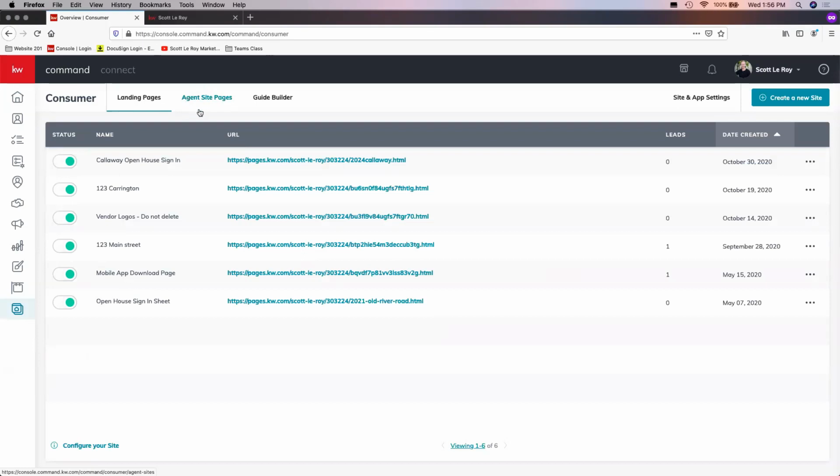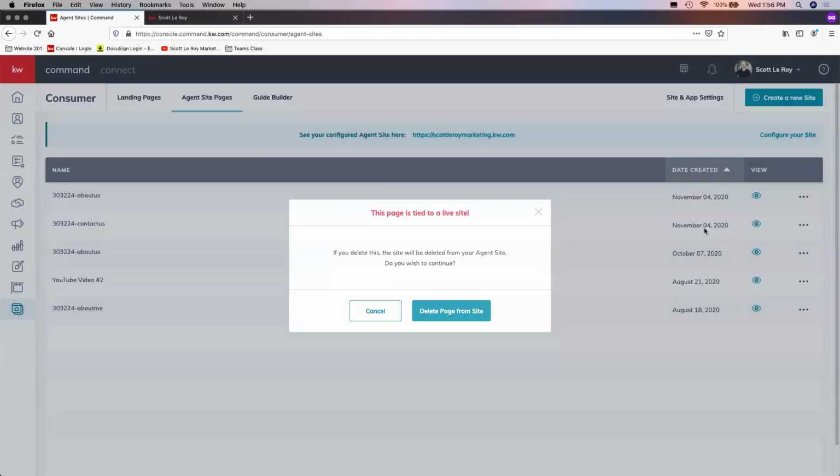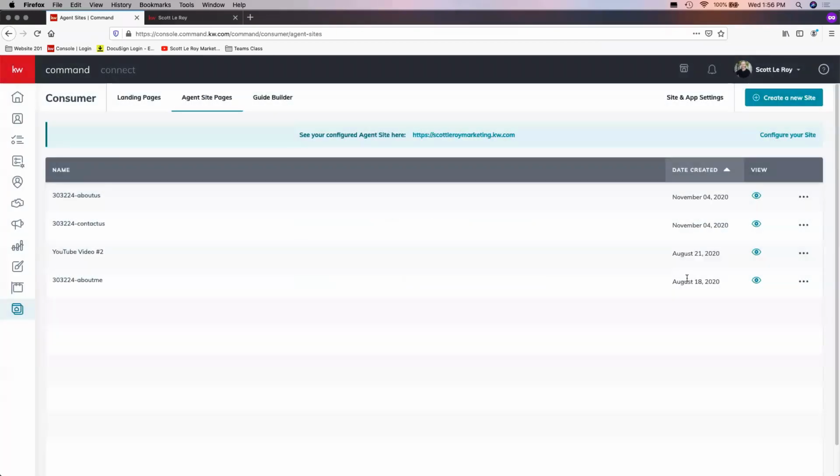And then we'll click on Agent Site Pages once more. Now you'll notice here, I have two versions of some of these pages. If you had a website previously set up and you made any edits on those pages, it actually replicates those pages. So now I have a new About Us and a new Contact Us, and I can just delete my old ones. These are from October 7th, and I have my new ones from November 4th. So I'll delete my old ones.